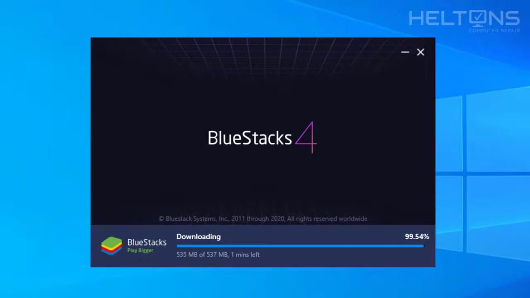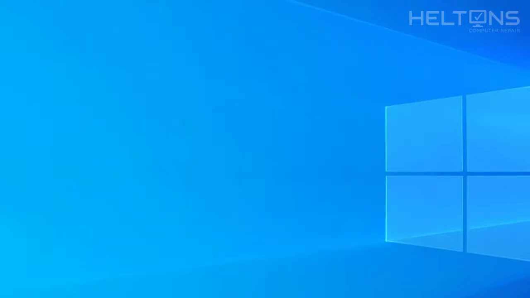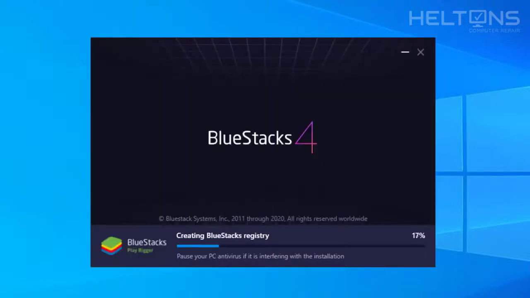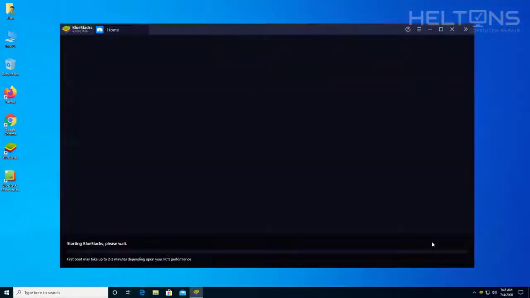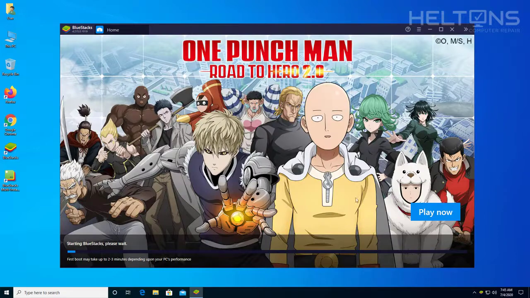Alrighty guys, it's pretty much finishing up. Let's see how it's going to go on the rest of the installation right now. It's doing its own work, checking system requirements, extracting files. Let's see how it goes. Alrighty guys, it's showing that the program has already installed.